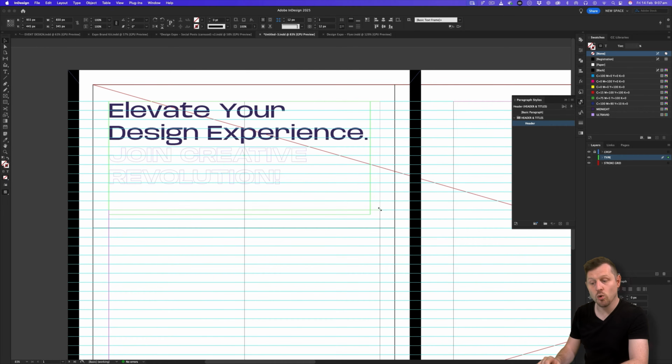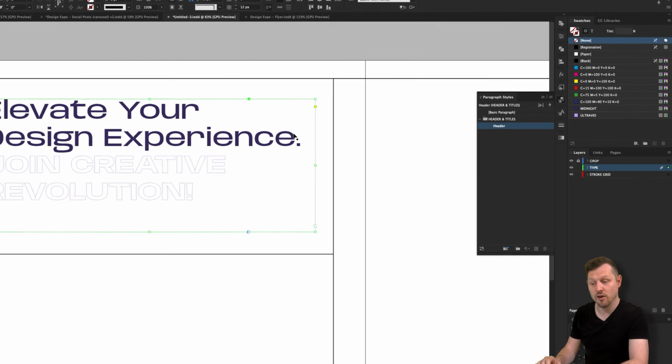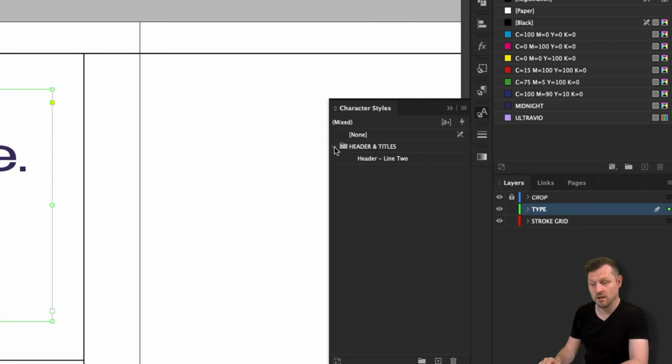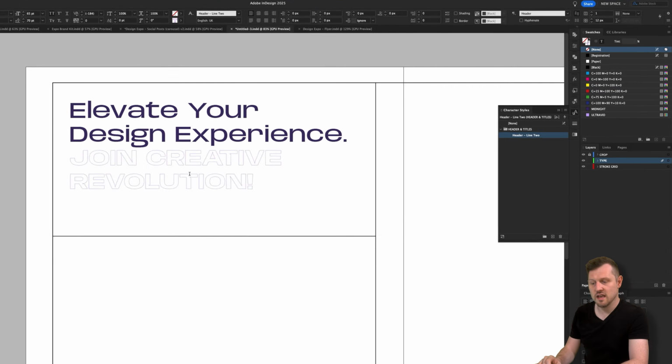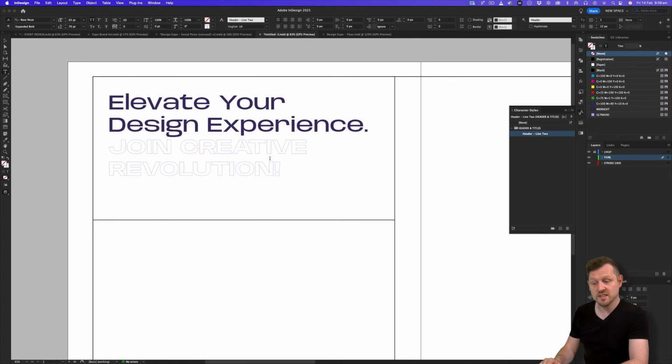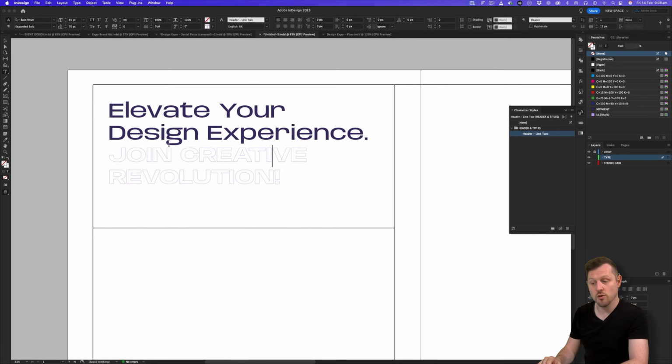Keep in mind that all this text is assigned to this one paragraph style here, and the second line is defined by this character style. With the second line selected, if I click none in the character panel, we will see the formatting remove, and if I click back on the header line 2 style, it will return. All this character style is doing is applying the stroke and the all caps effect. The size and leading is defined by the paragraph style.